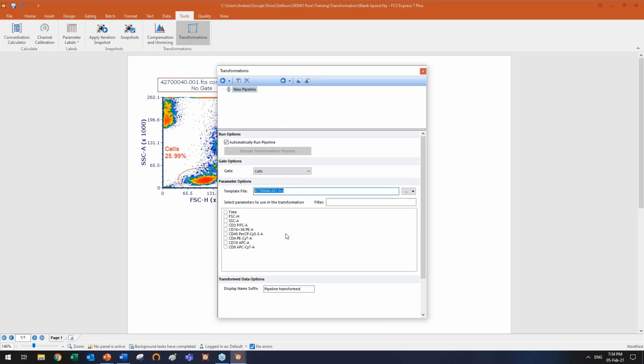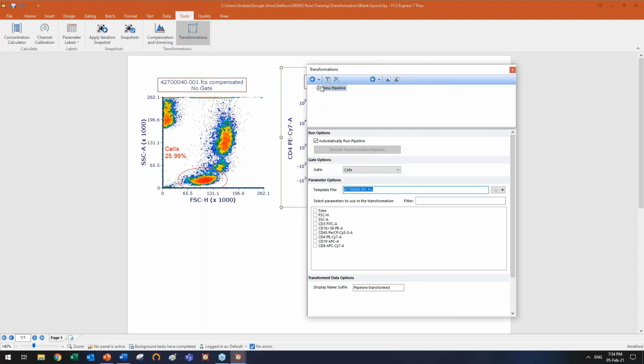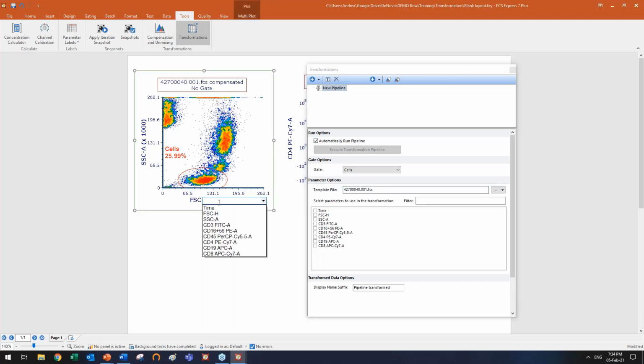Then, which is the template file? The template file is really just a way to populate this parameter list. FCS Express otherwise doesn't really know which of the 1 billion FCS files on your computer you want to work with. Now, the template file, just to mention, can be retrieved from a file or from a selected plot. In this case, we just need to select this file, and this is the parameter list. It's the same list that you see here.